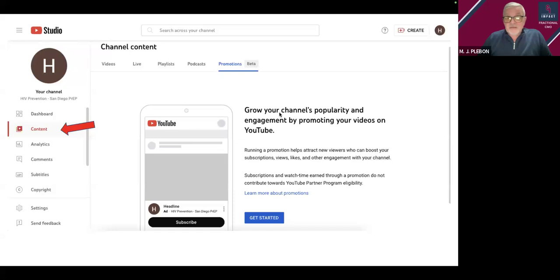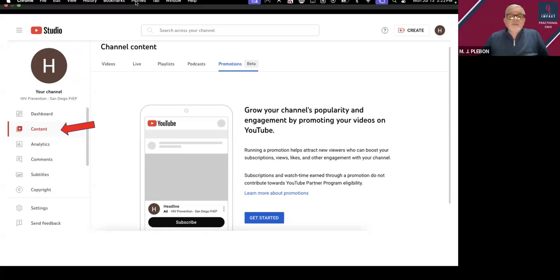Promotions. These are in beta. They probably are not in beta anymore. You can grow your channel's popularity and engagement by promoting your videos on YouTube. This is more of the advertising because obviously YouTube wants to make money. So they're going to charge, but they're going to entice you to advertise to get a quicker following. If you have a budget, that might be something you want to consider.